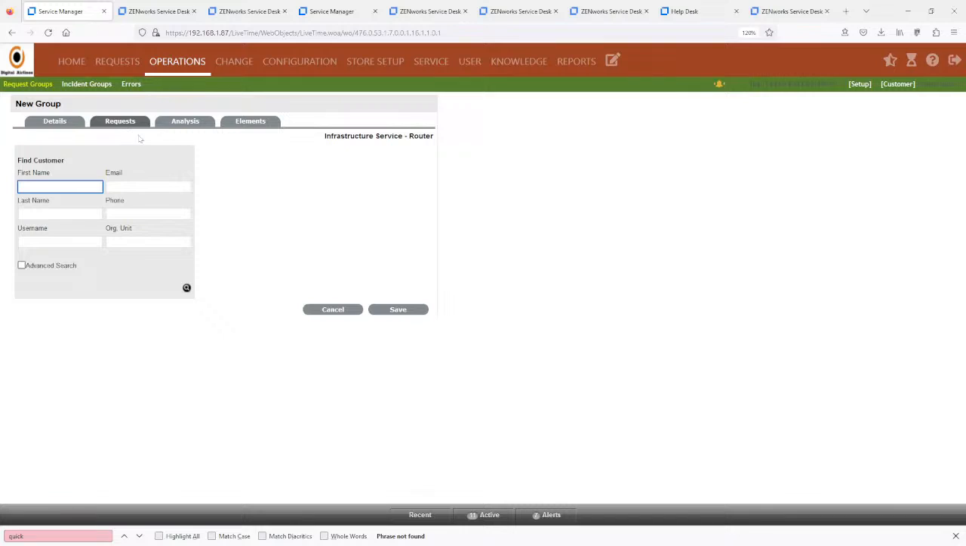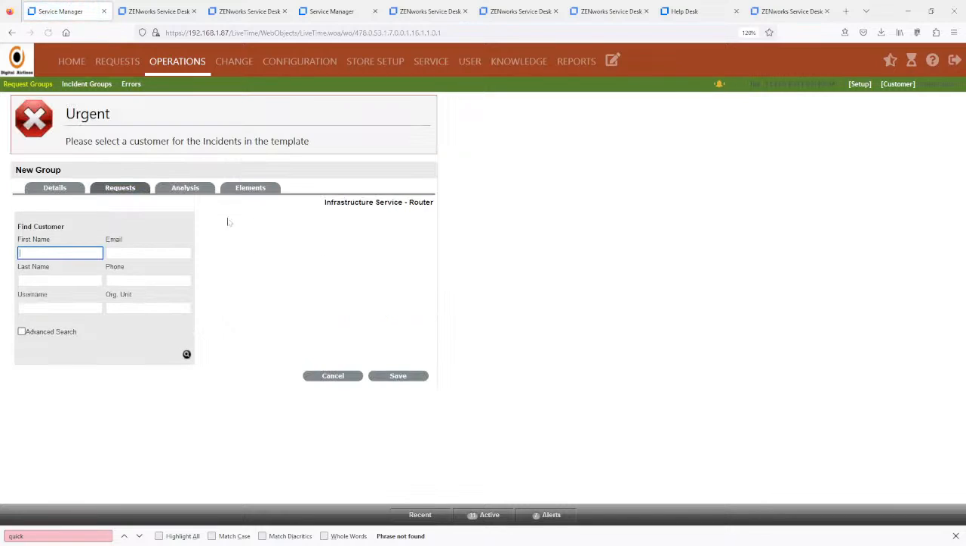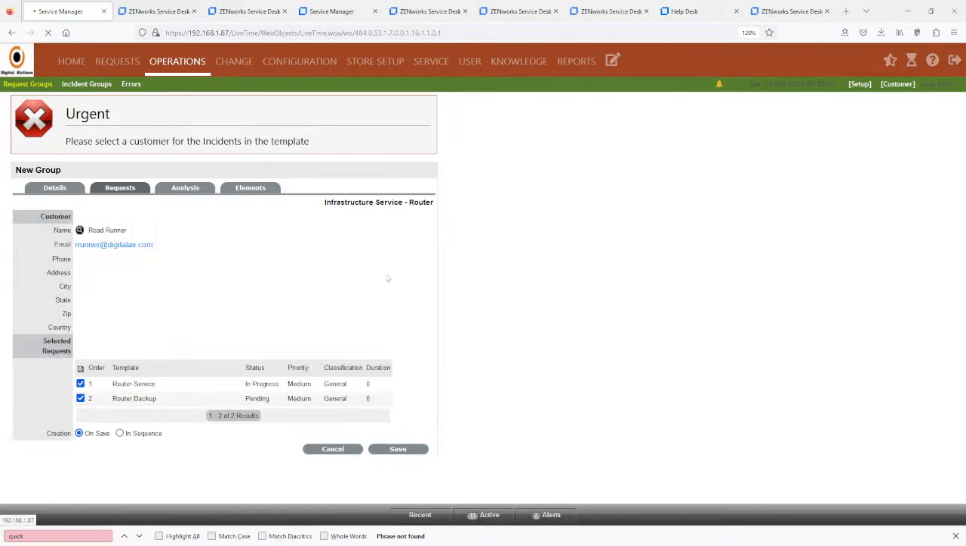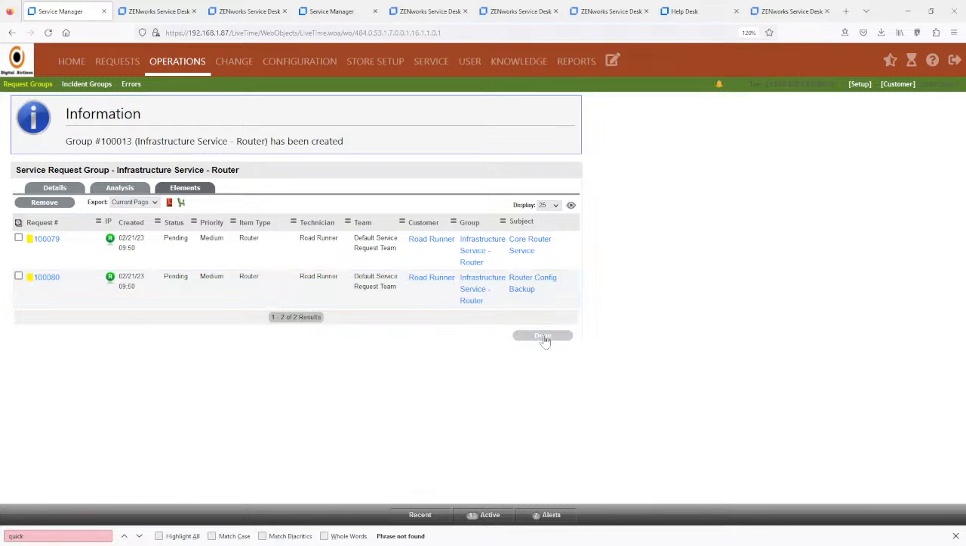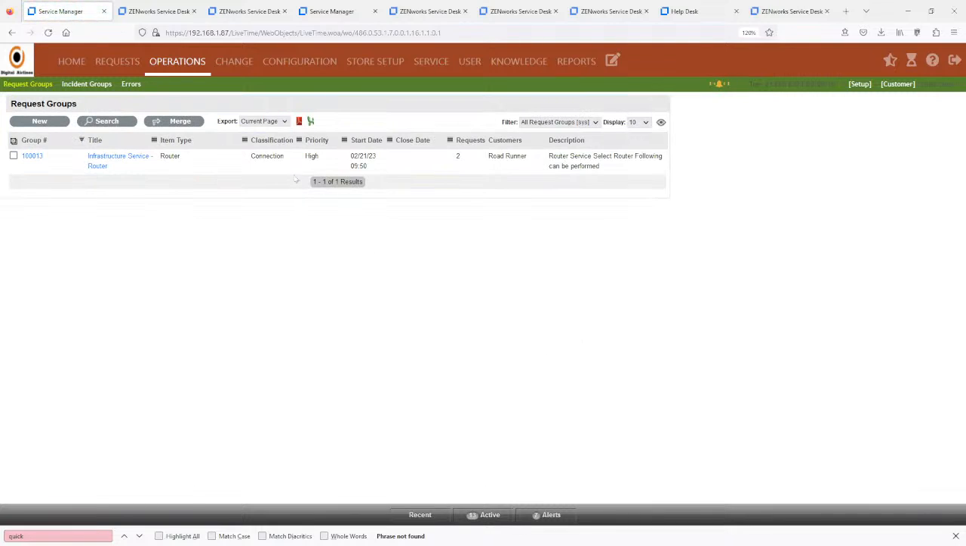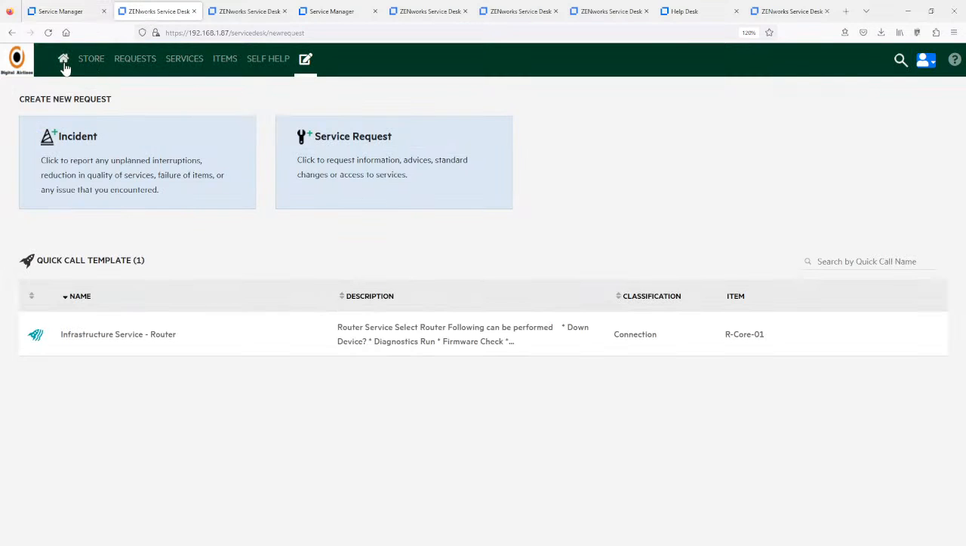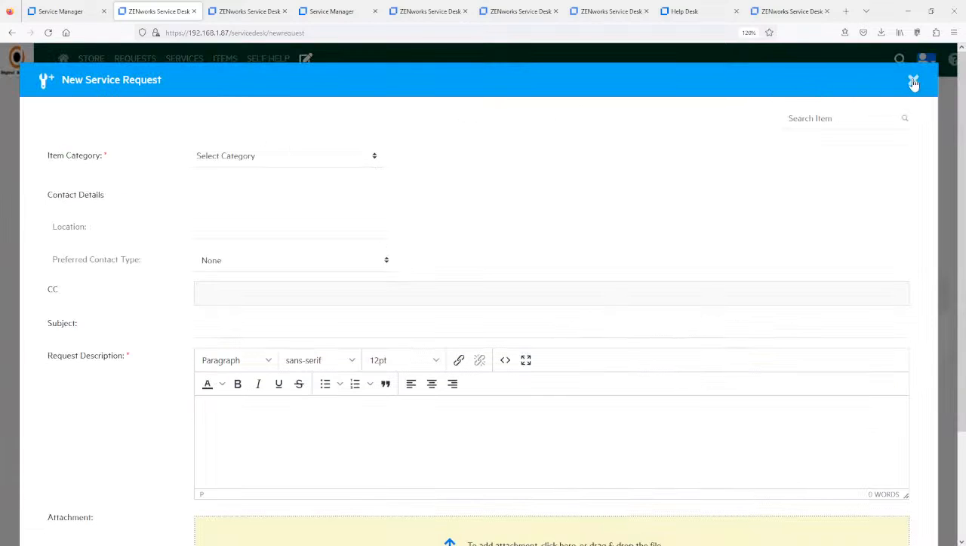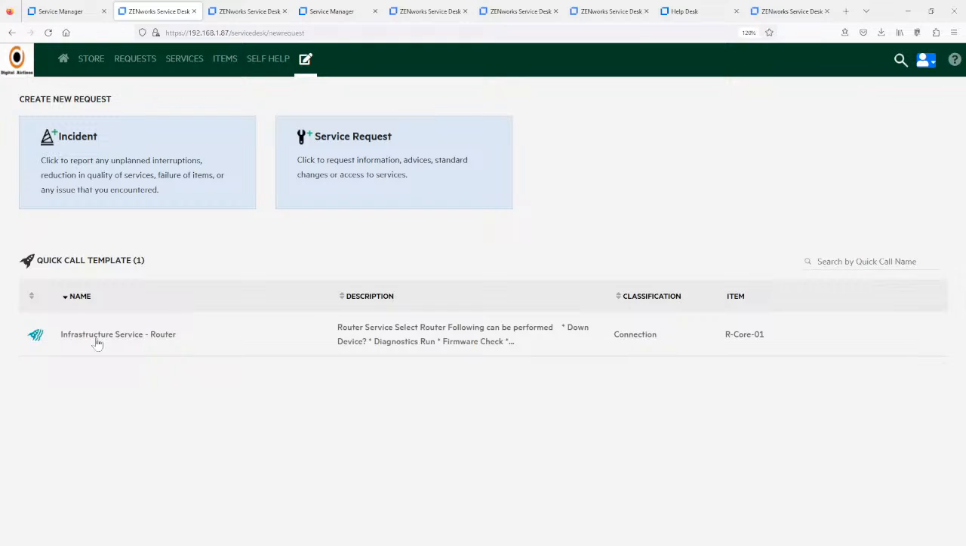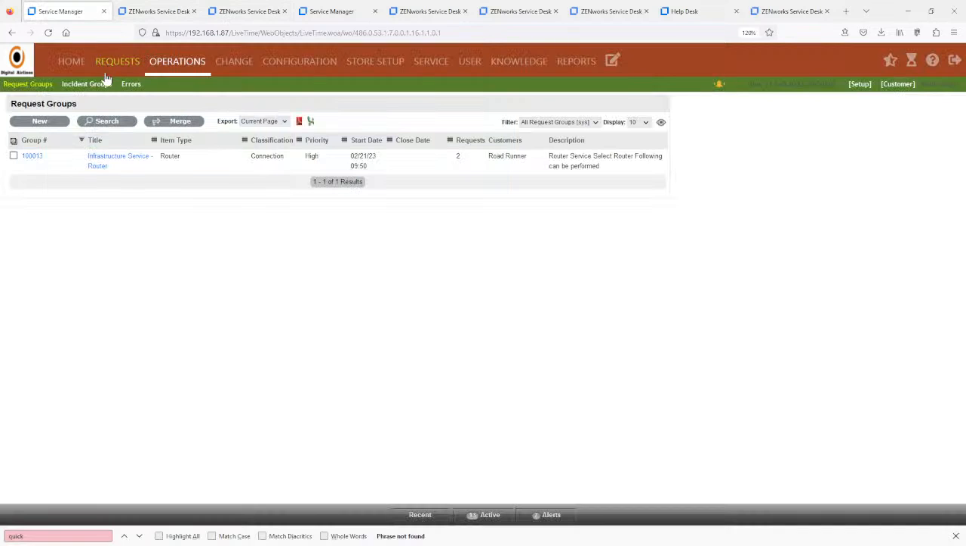And we are going to go ahead and hit save. We need a customer first name, Road search. So this may be my supervisor or my router specialist or whoever. Okay. Let's see if, oh, there's a group. Yeah, notice it came in. So you do have to make sure you do operations for your requests to have request groups.